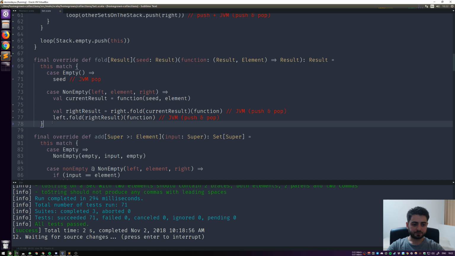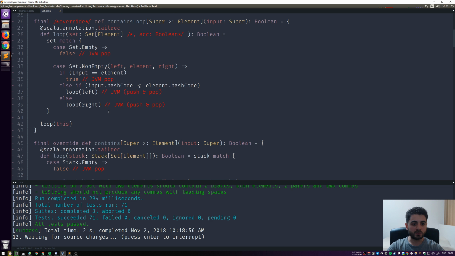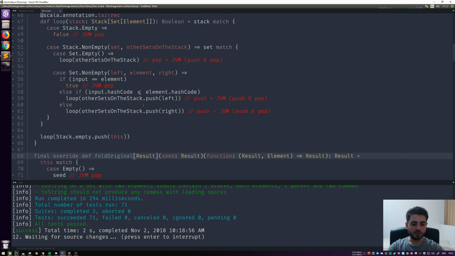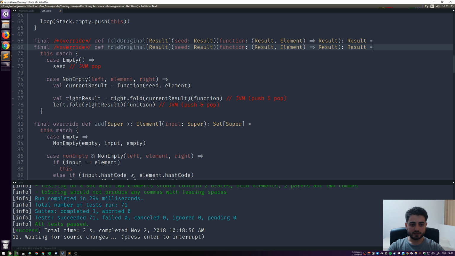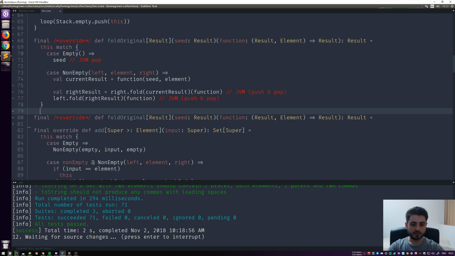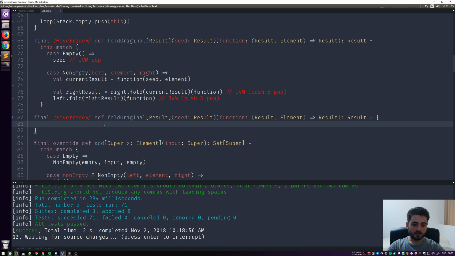Okay, so in fact, I'm not going to copy anything. I'm just going to call this fold original, right? I think this is how I called contains, yeah, contains original, fold original. So it's not an override anymore. This is the only thing that I will duplicate. I will duplicate this line. So we're going to have that. It's going to be called fold, and now it's an override again.